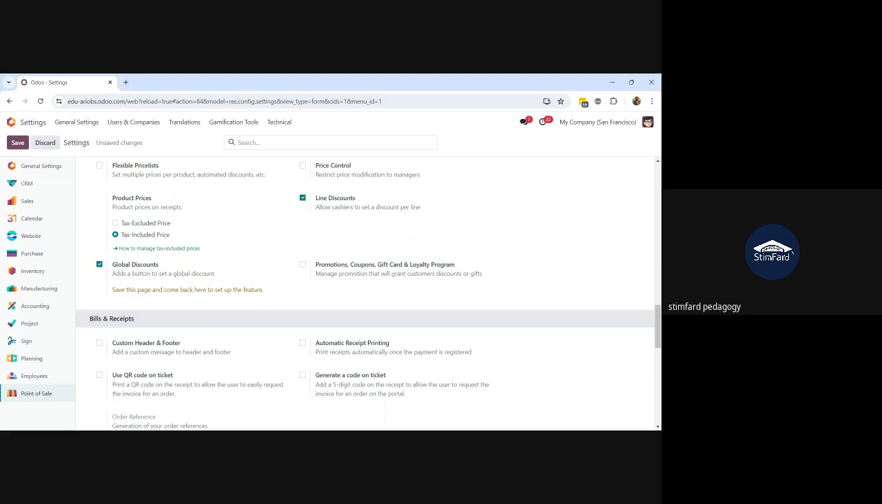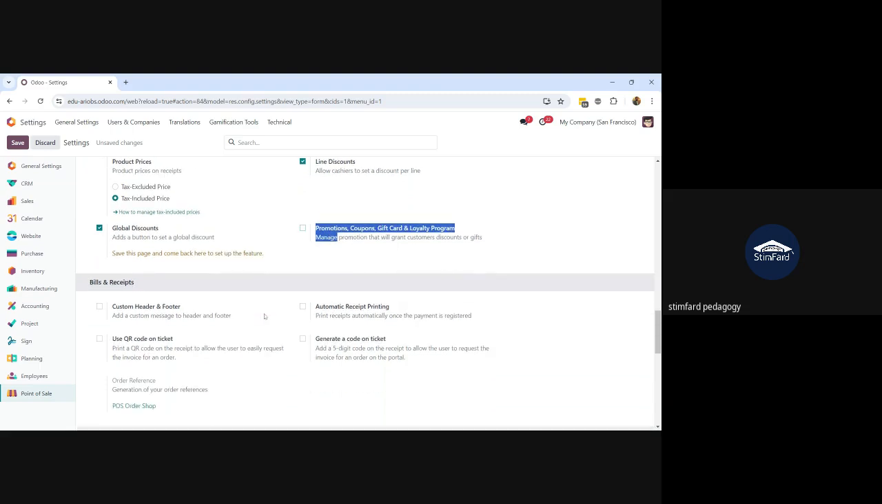Then promotions, coupons, gift cards, and loyalty programs are a detailed concept, so we will discuss them in the sales app. If you get the concept in the sales app, you can also use it in the POS, likewise as in the sales app.